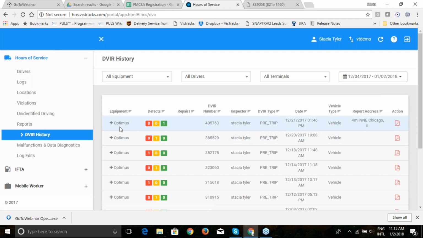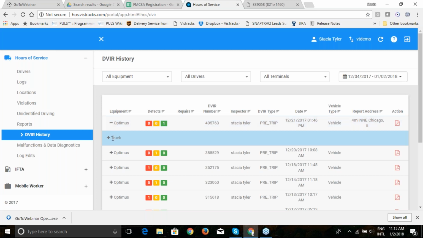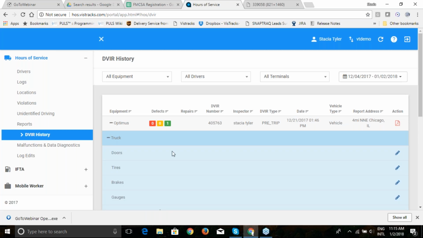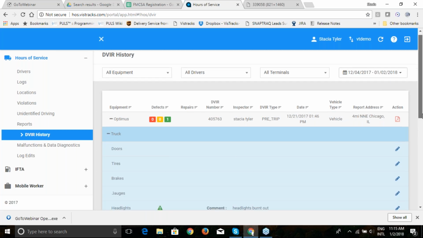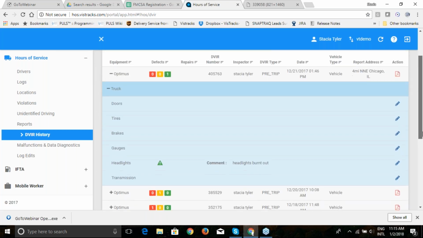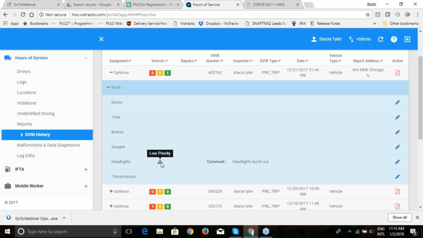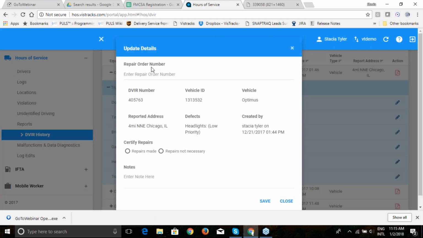So if we look at a DVIR, we can see that there was a defect with this DVIR. We can expand it out and see any of the DVIR areas or inspection areas that were inspected. If we expand it out one more time, we can see all the inspection points that were inspected. And you can see that there was an issue here with the headlights and that it was a low priority issue and that there was a headlight burnt out, for example.